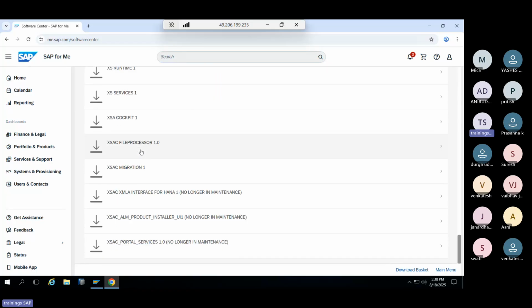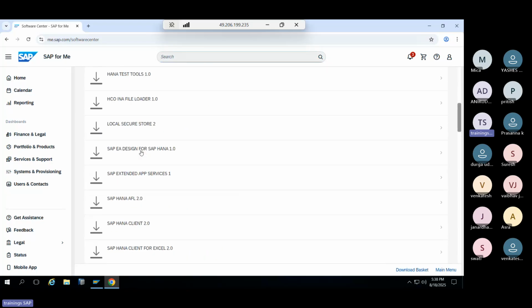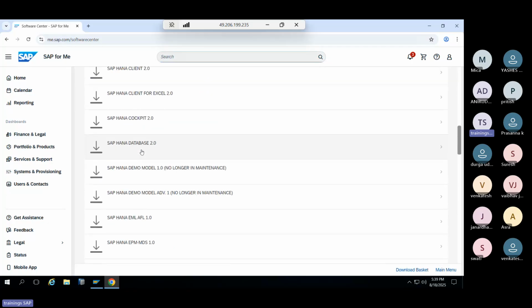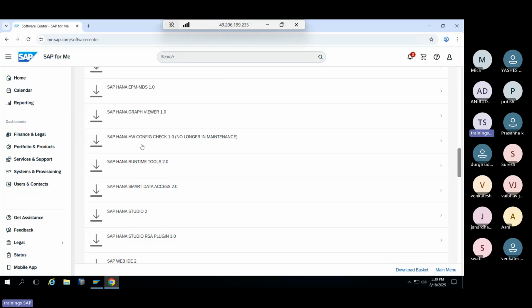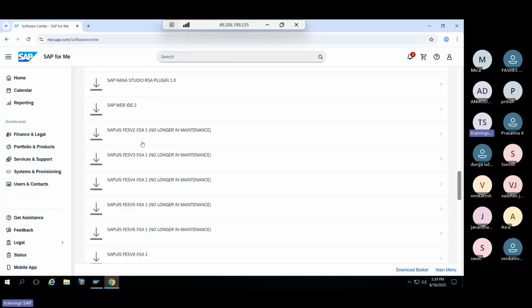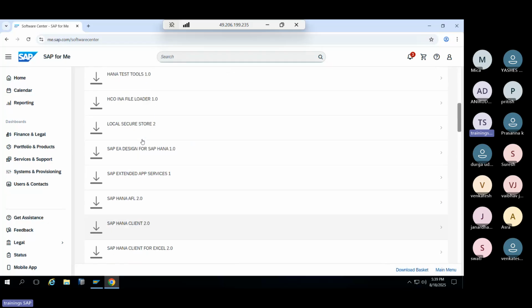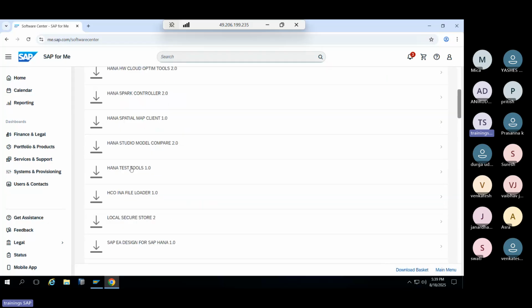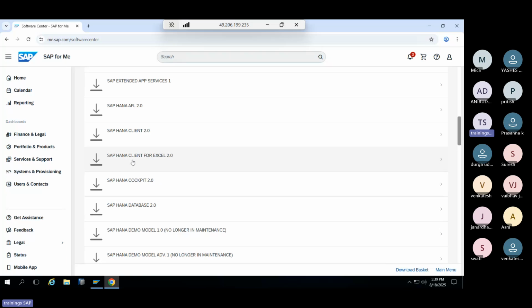The mandatory add-ons and plugins, and the HANA database client, are required for operating the HANA databases and applications. After that, based upon your business requirement, you can download the respective add-ons and plugins, whatever you require, and add them on top. But the base is the HANA database, which you need to download here.